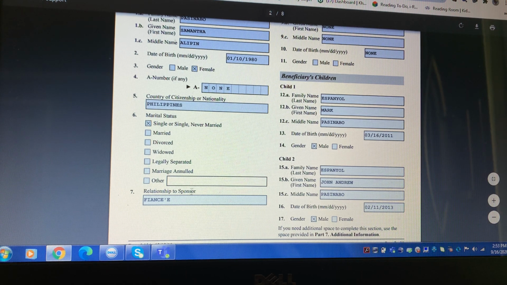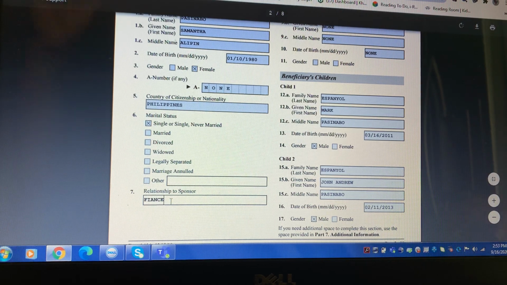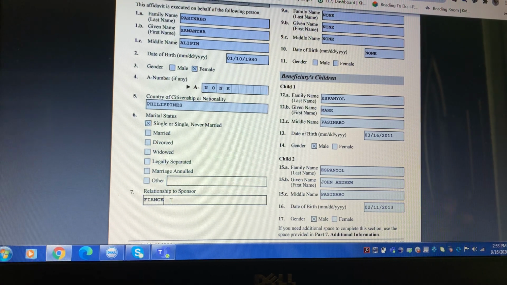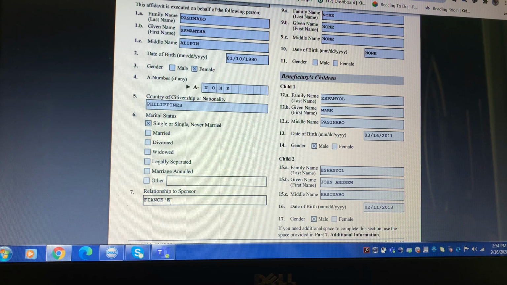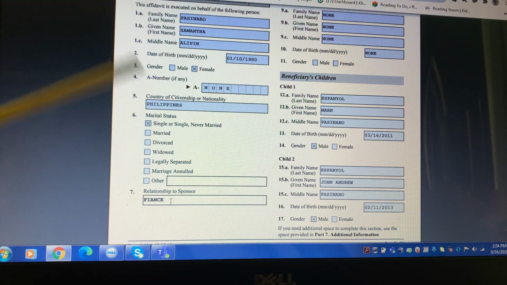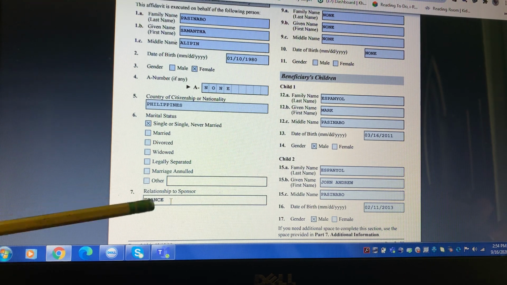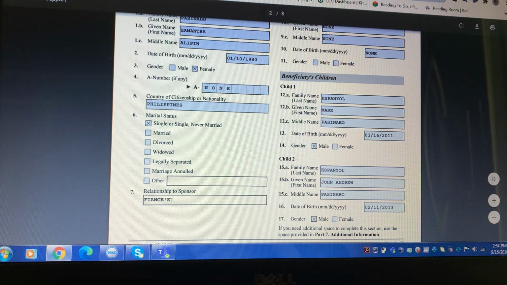Relationship to the sponsor. Relationship to the sponsor, it's fiancé. So if you are a woman who petitions your husband, put here the exclamation mark and the letter E. But if your relationship with this person at the top is fiancé, your relationship with him is fiancé. So put it like this if you're a woman, okay?